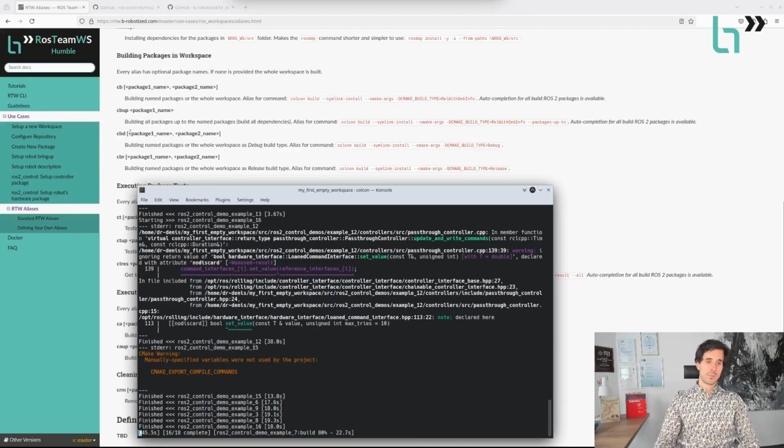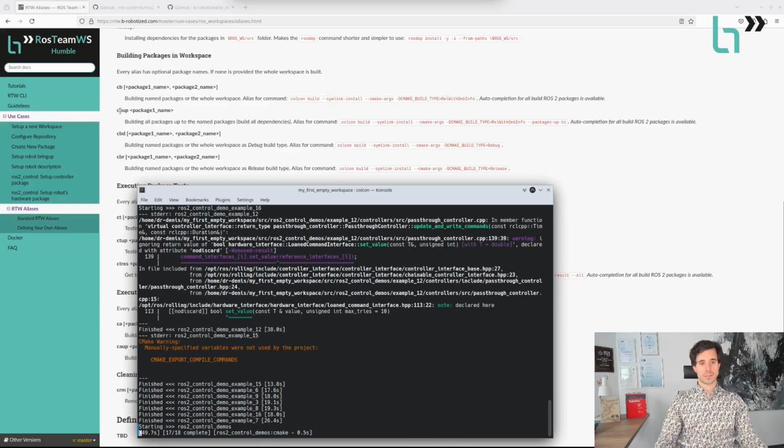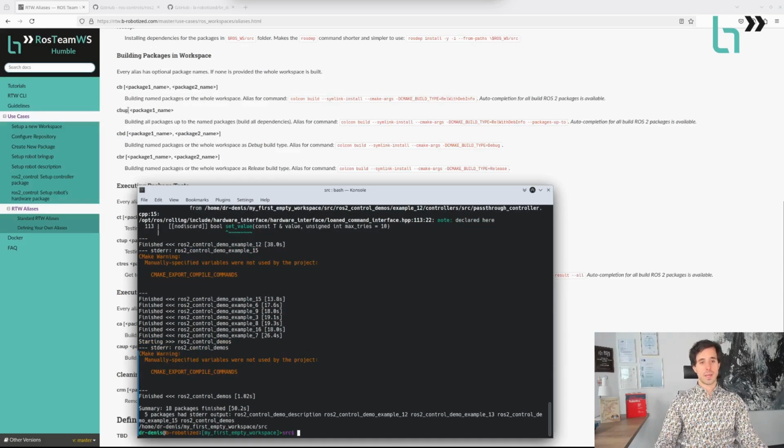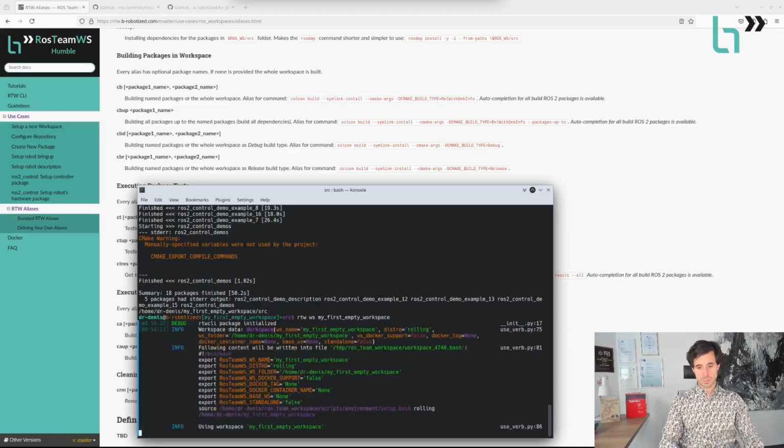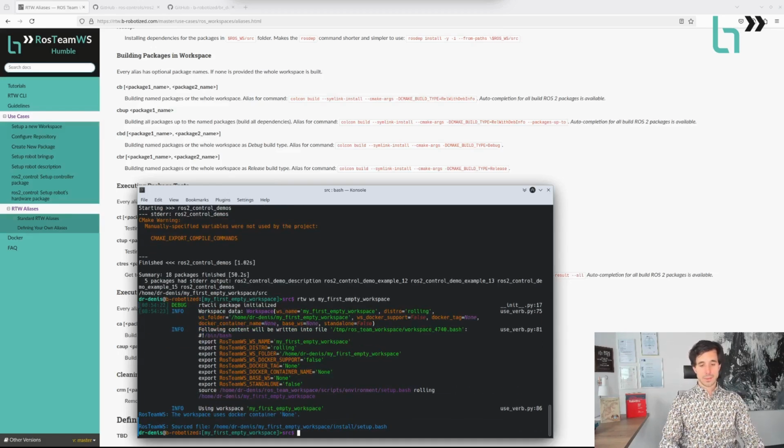Since I'm already on this website regarding aliases, you can also check other aliases. Very useful is cb up, which builds all the packages in your workspace that are dependencies of the specific package that you want to compile. Okay, now we have everything compiled. Now we have to, of course, source everything again. The easiest way to do this is RTW vs my first workspace again. And then we can already start everything.